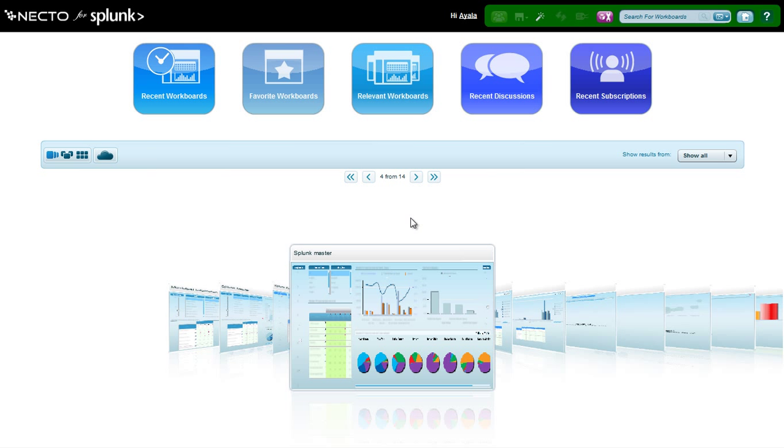On Necto's homepage, we can continue our work using our recent workboards. We can go to favorite workboards for bookmarked workboards. We can go and find relevant workboards. Relevant workboards are workboards which Necto recommends to us based on its knowledge of what interests us, and the areas that would be most relevant to us. We can also go to our recent discussions or subscribe to other users that are of interest to us.